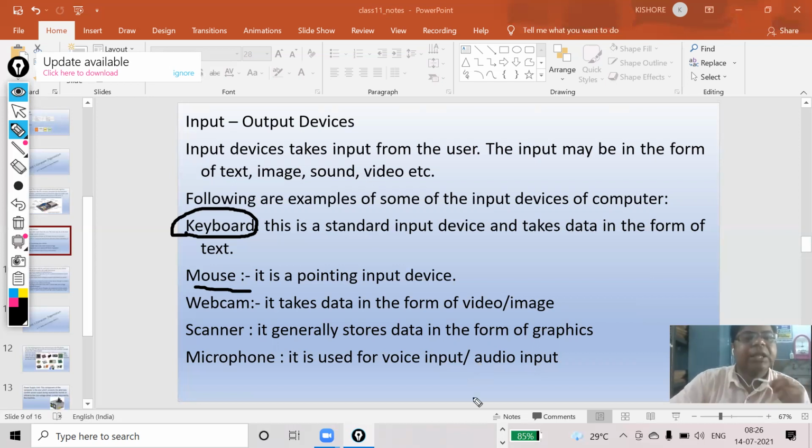Next one is your webcam. So what is the use of a webcam? It takes data in the form of video or image. There are two types of camera. One can be your digital camera, another one will be your webcam. Actually, you will see this is attached to your laptop, but its quality is very poor. So that's why we go for an additional camera, so that the quality of my picture or my video will be nice.